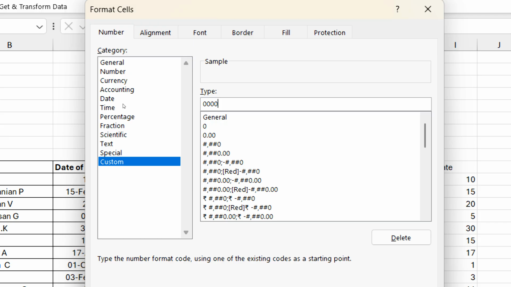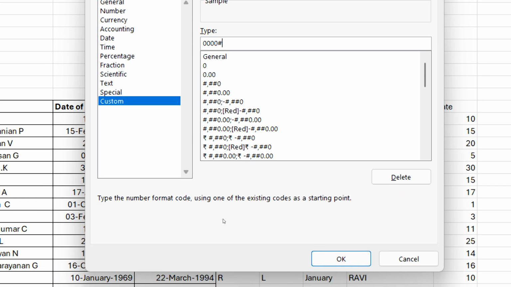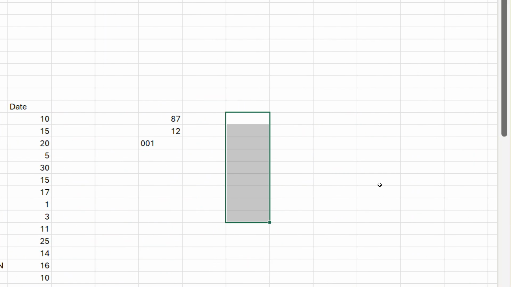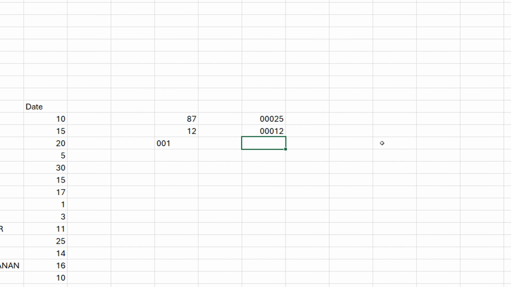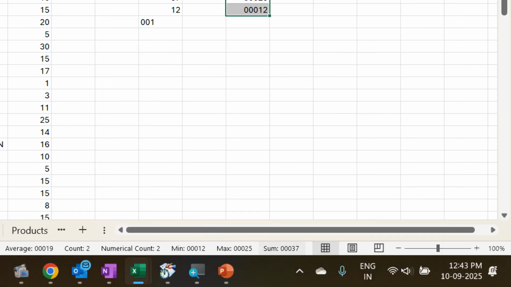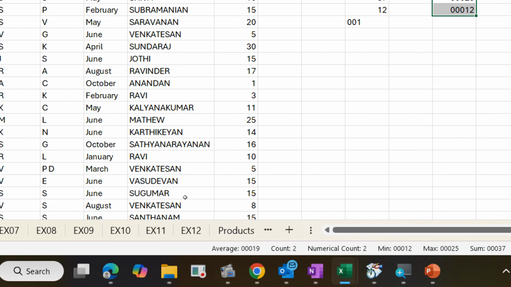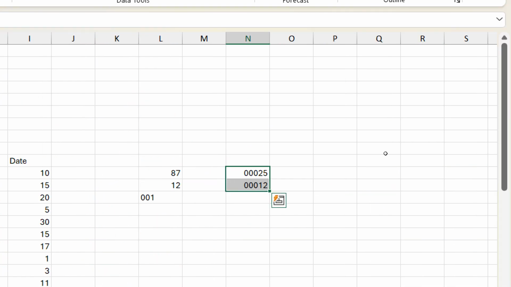Okay. Yes. Now I'm going to type 24, 25. The zeros are automatically prefixed and it's in a number format. You can see I can find the sum, average, count, maximum and minimum also. Select the cell, Control 1, Custom. How many digits you want? Minus 1 zeros.